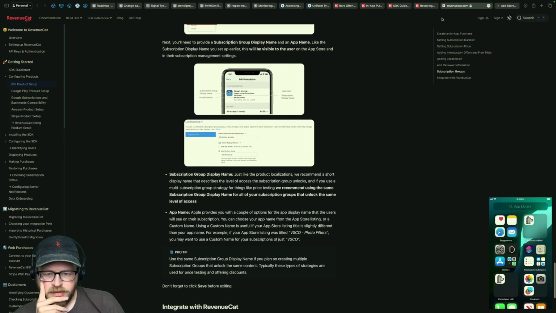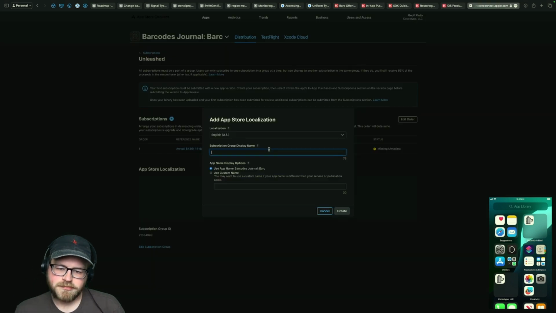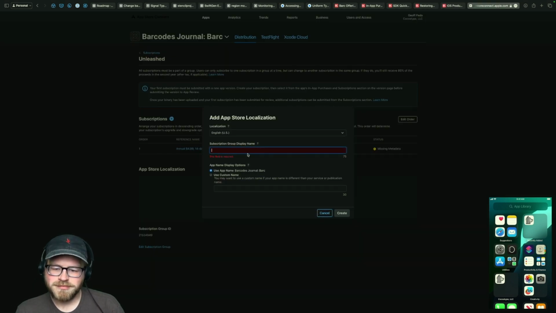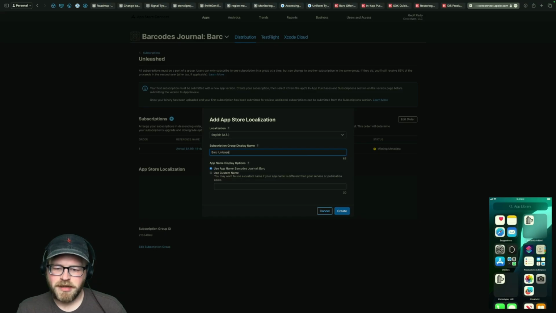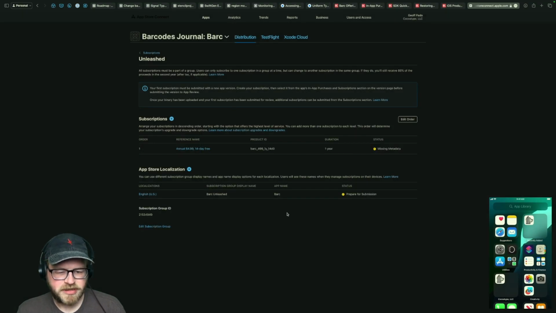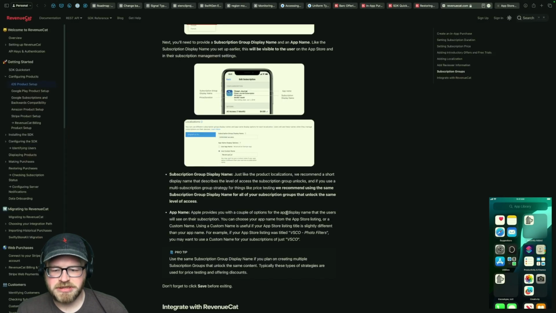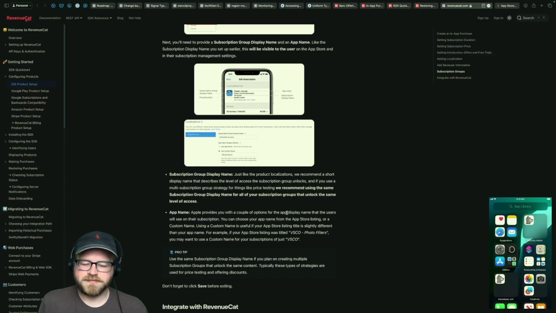I don't know what I would put here. I'm just going to put Bark Unleashed for both, which seems like it's going to be duplicated and seems stupid, but I don't know what else to put there right now, so we're going to skip it and just say Bark Unleashed for both. That's fine.